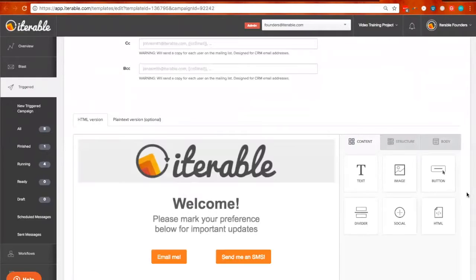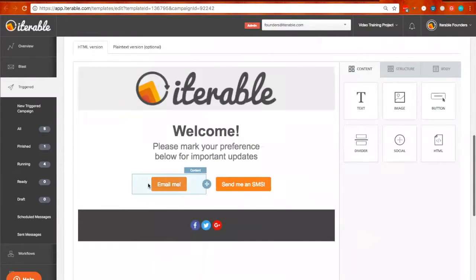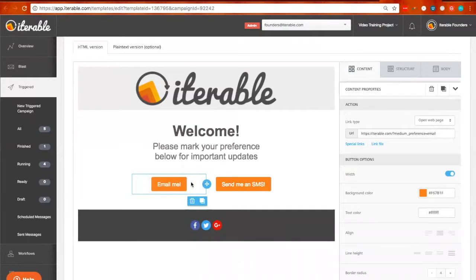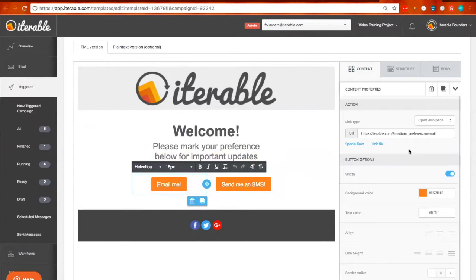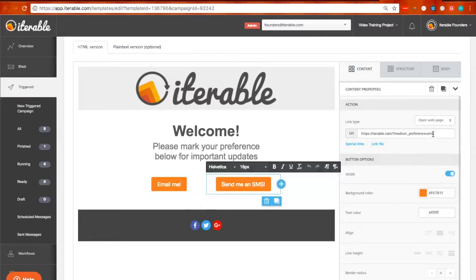For this office hours example, we used the drag and drop editor just to make some quick, simple edits. We're welcoming people to Iterable, but we also want to know what their preference is. Do they prefer getting SMS or emails? What we did here is send them to any website, in this case, Iterable, but we added an extra parameter that indicates whether someone prefers being contacted via email or via SMS. So it's as simple as just marking this. And this will be used in the second workflow to identify which URL, which button was clicked on.